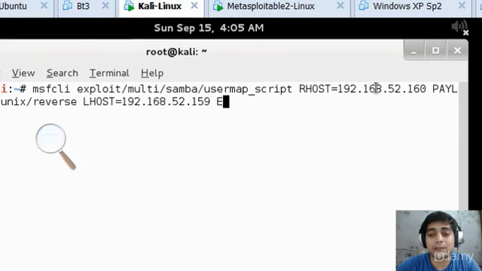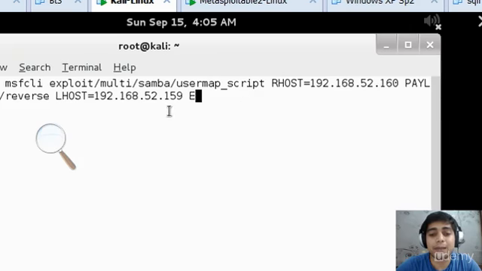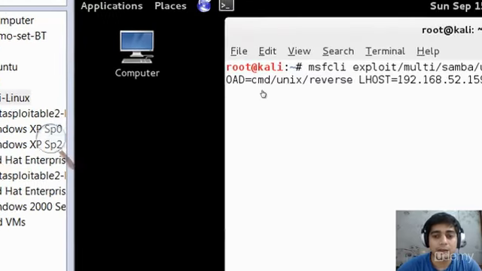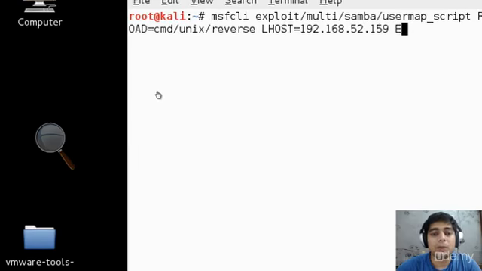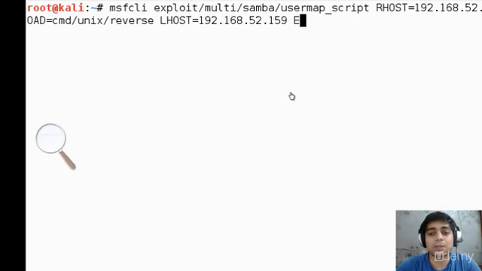So RHOST is 192.168.52.160. After that I have written payload. The equal sign is the assignment operator here, and I have given cmd/unix/reverse, which gives me a reverse Unix shell after exploiting the machine, and the local host address. Because it will give me a reverse connection, the remote host IP should be known and my own IP, that is the local host IP, should be known. After that the E option is used to execute the module. So I can simply press enter.